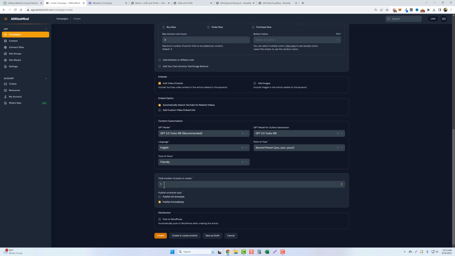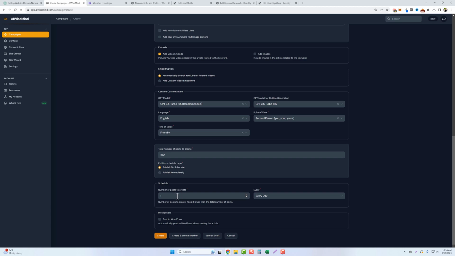Total number of posts to create. Well, we have 100 questions, so we want 100 posts. This way, it'll use every one of those questions that we asked. And then we can publish this on a schedule. So if I click on here, you can choose how many posts you want to create and then how often you want them. Now for this website, I'm going to go ahead and post all 100 of them right up front on my website to give it a lot of content right off.